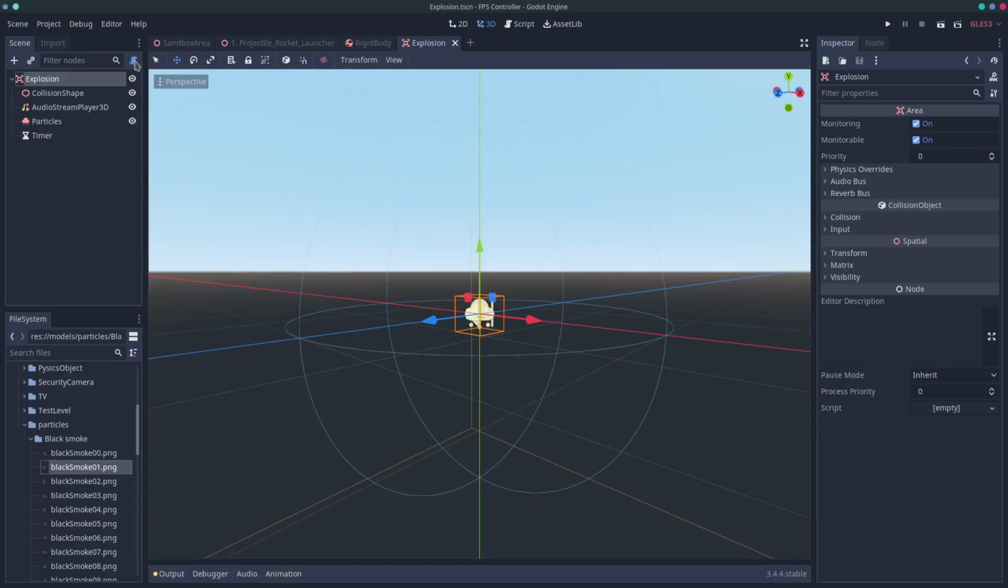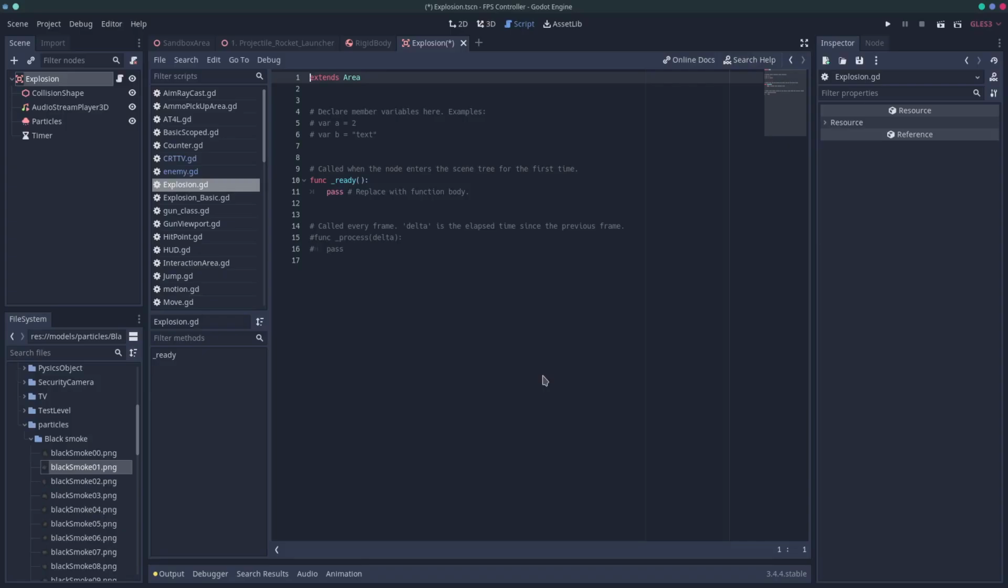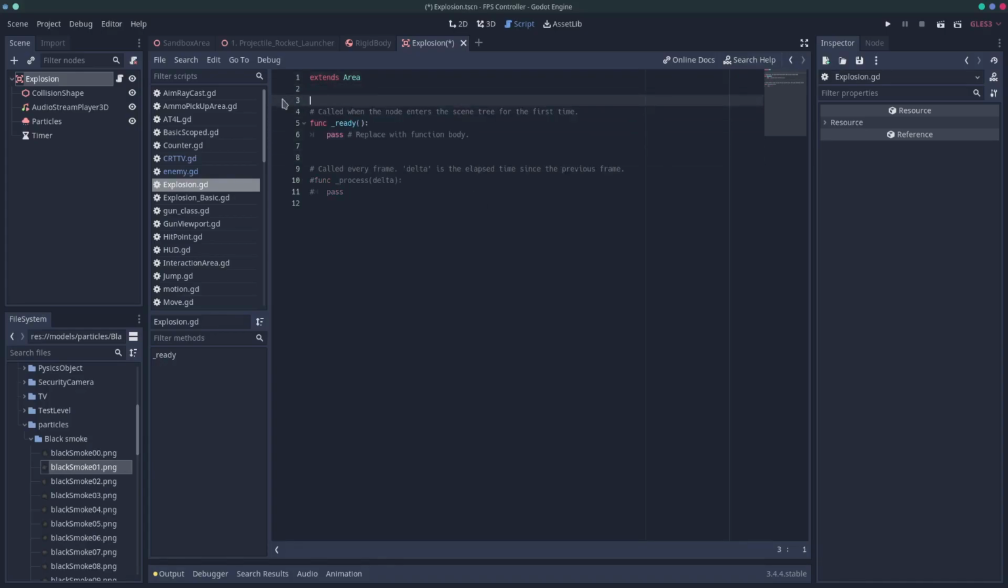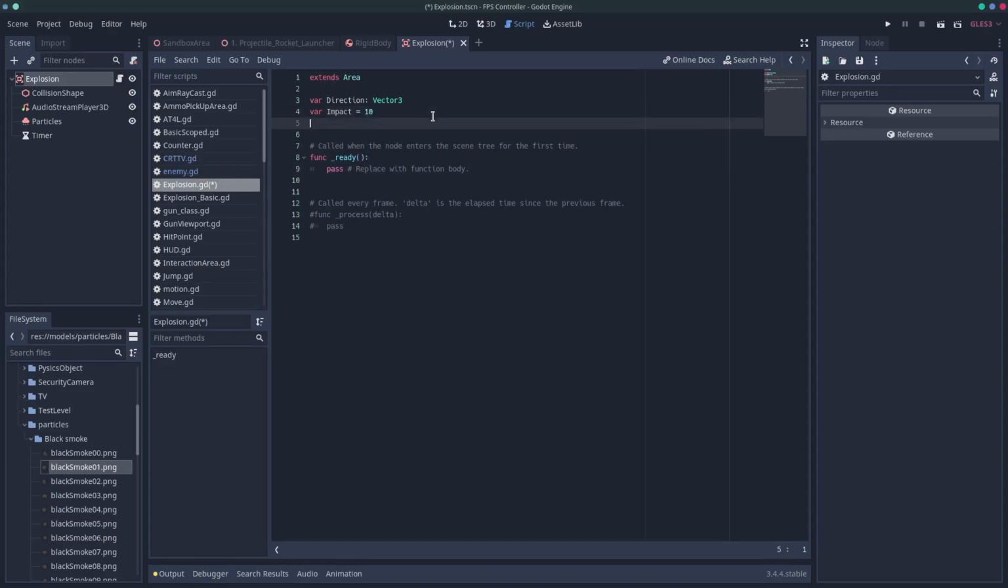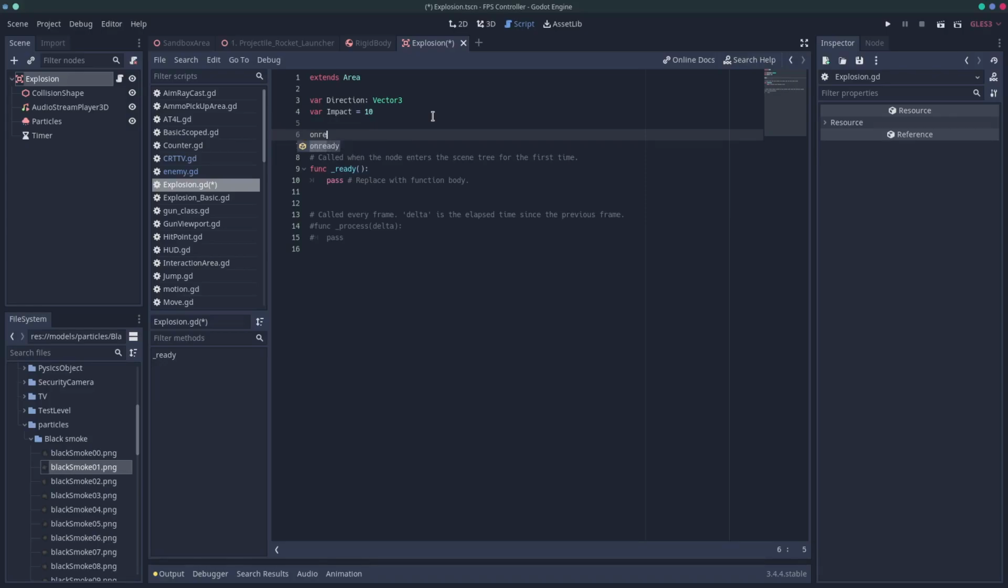And the next thing we need to do is add a script. So for this script, we don't need to do too much. We've got to get those 2 variables that we had, which is a direction. We're just going to set this to be a vector 3, but we're not going to set it to be anything yet. I might just call this impact so that it's a little bit more ambiguous. I'll make it 10.